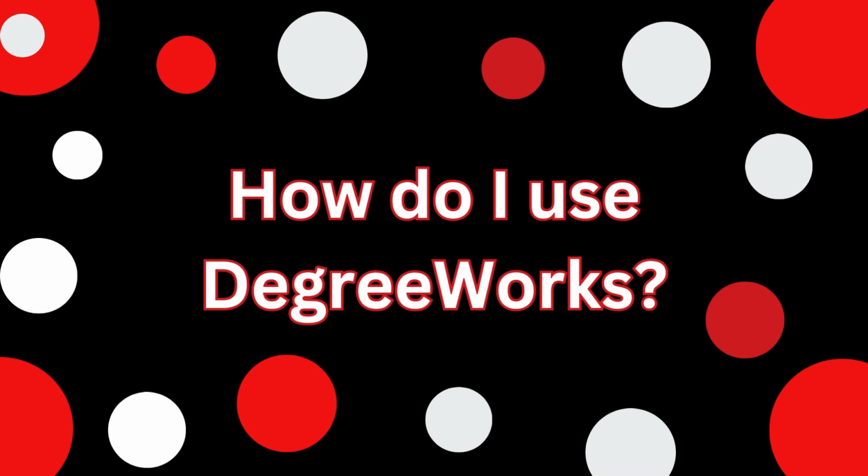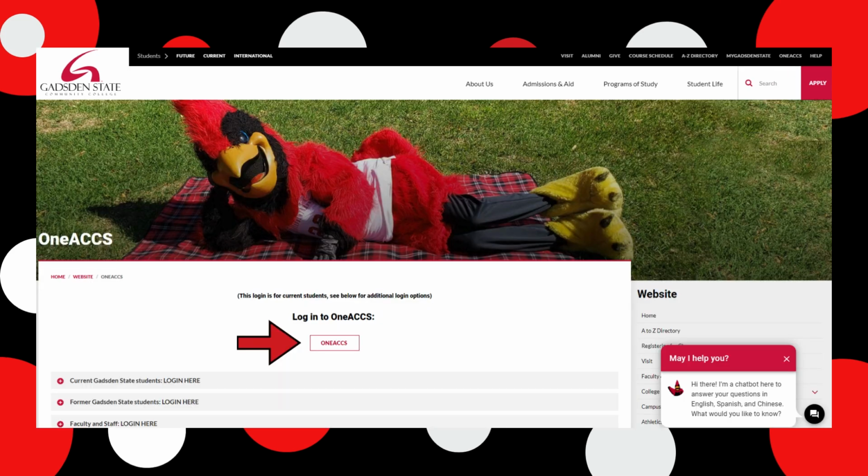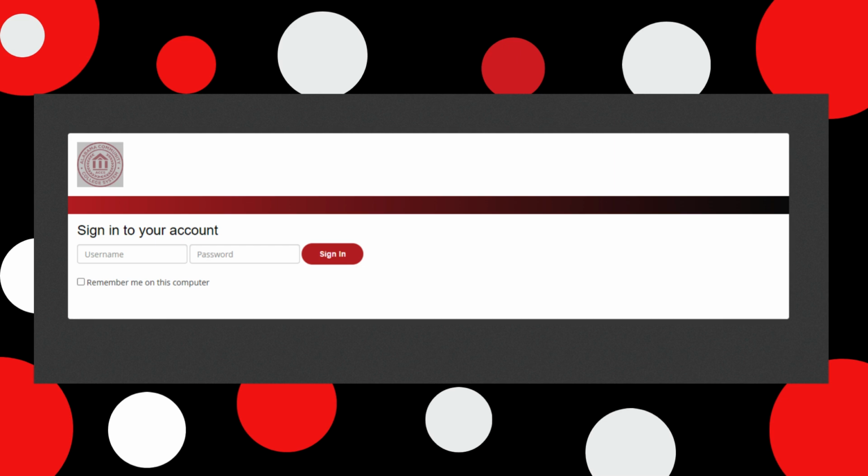So I'm going to show you how to get into it. First of all, you're going to go to the Gadsden State homepage. Up in the top right hand corner, you're going to see one ACCS. Then you will go to the next page. You will see the login page, log into one ACCS. Here, you're going to use your login credentials, your username, and your password.